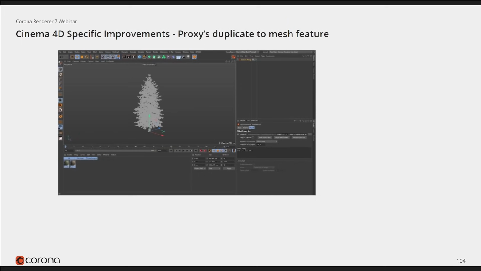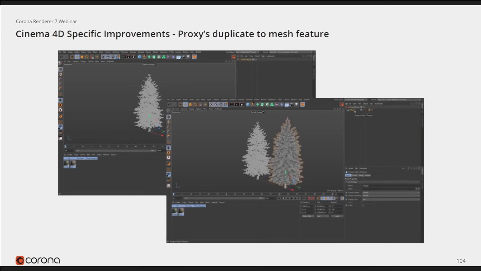Then we have the nifty little workflow enhancement, the proxy duplicate to mesh button. As you can see, hopefully the compression is not ruining it, we have this duplicate to mesh button. If we have our Corona proxy with a loaded mesh, and we click on this button, we're essentially duplicating that mesh out of that proxy and into our scene. It's that simple. You just click that button and it gets duplicated out of that proxy.